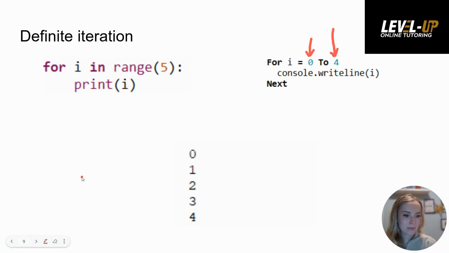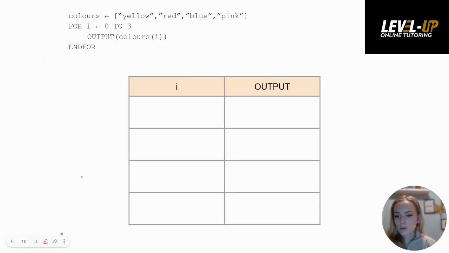This is the output. Just going to talk you through a little trace table, so feel free to stop the video now and give it a go yourself. Or equally, you can wait and we can run through it together in just a moment.